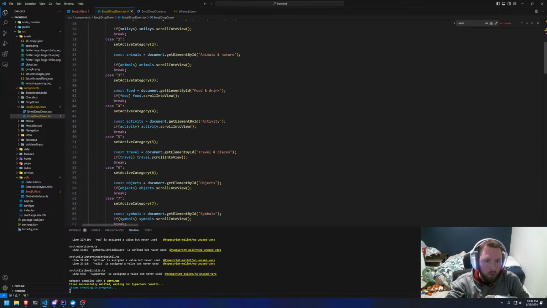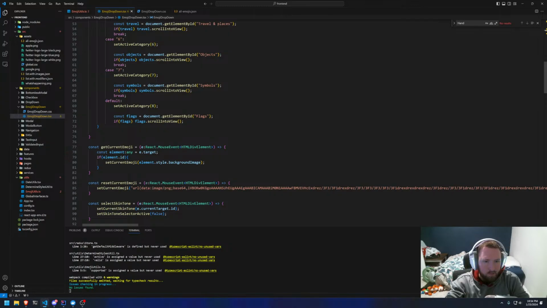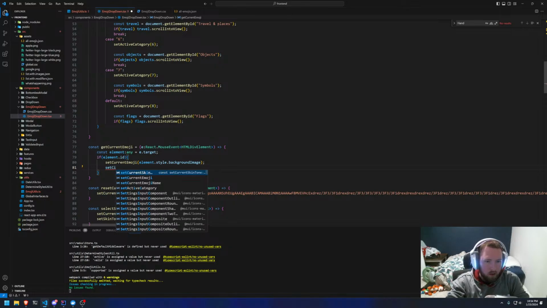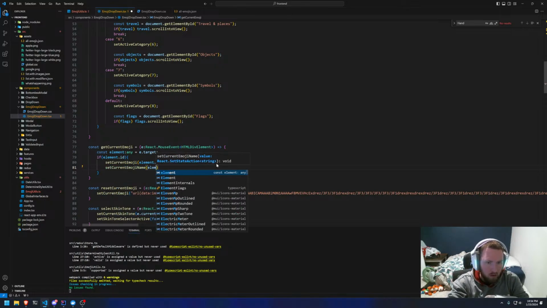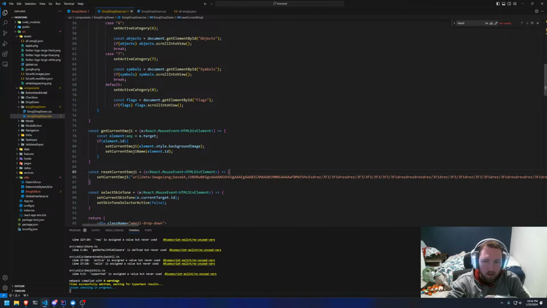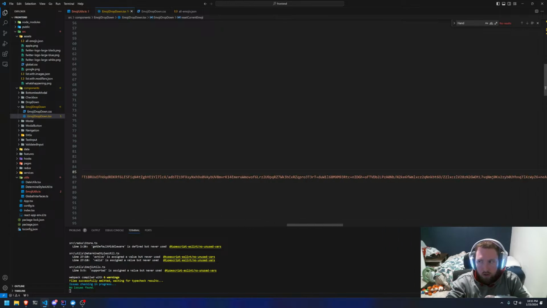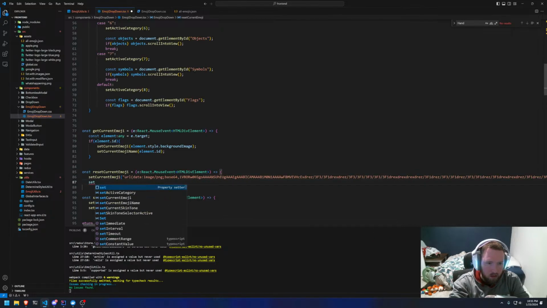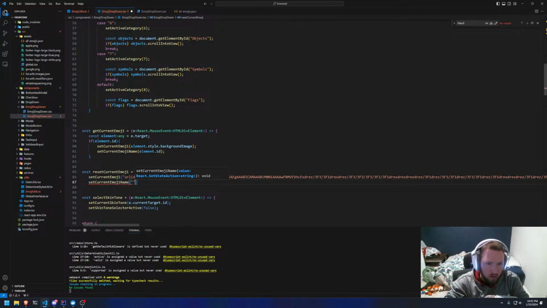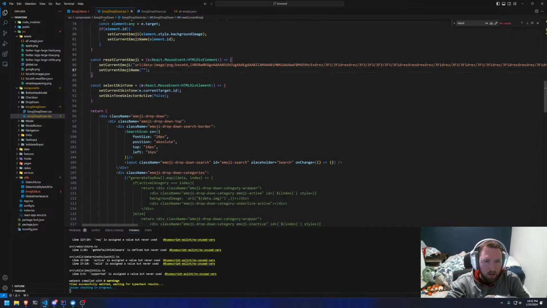Okay, and what we're gonna go ahead and do is come in here and we'll say set current emoji name to element.id. I think that'll be fine, and then reset current emoji. Do the same thing, scroll to the side here so we can see. There we go. And we'll say set current emoji name to an empty string. Okay. And then let's just see what happens.